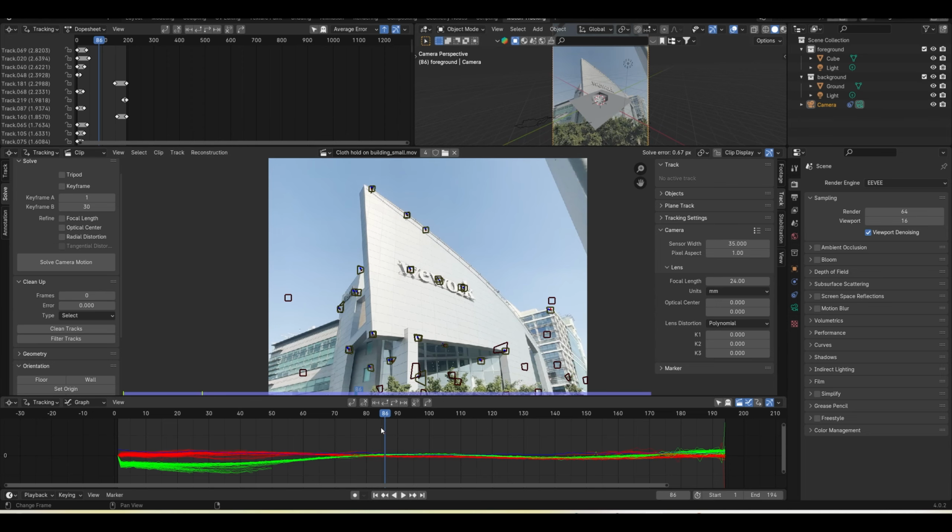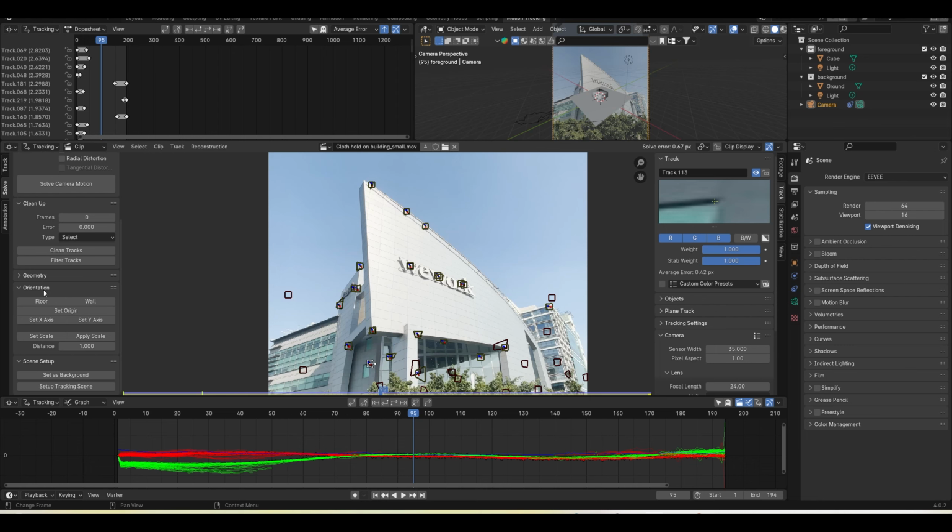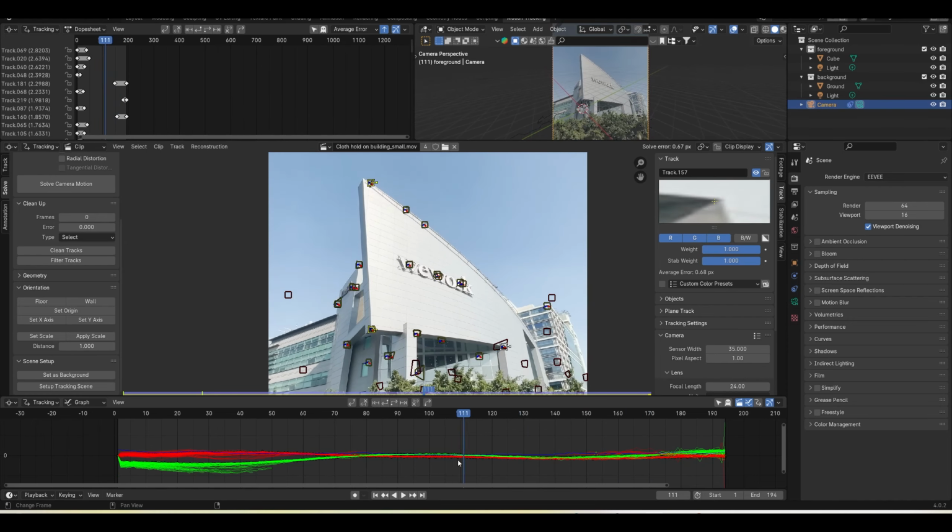I can add a few more points over here. Select this, go down, and in the orientation tab I'll make it set origin, so our origin will be over here. This is looking a bit good.